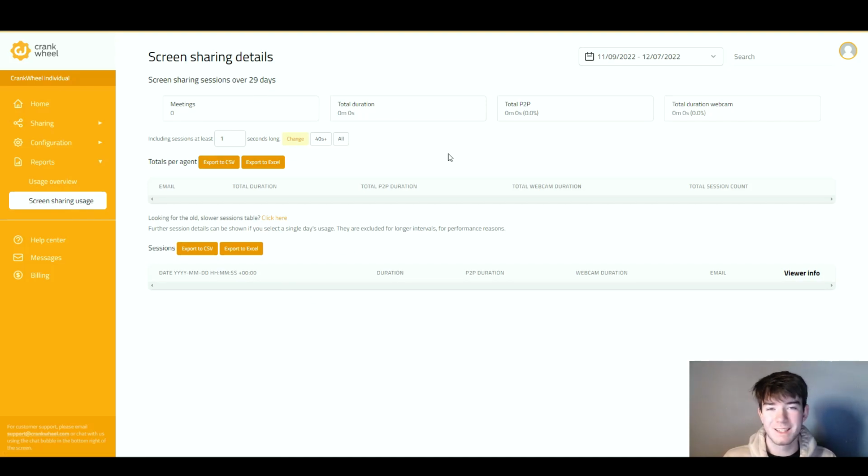Pretty much just the analytics of all your meetings, and you can see how long your meetings are, like the total duration, and then the total duration webcam, and how many meetings you've had, and who it is with. Finally, we've just got the help center, which is a good feature to have within a software, messages if you have any messages, and then the billing if you are paying. And that's pretty much it for the Crankwheel software. And there you go, that is it for the Crankwheel software review.